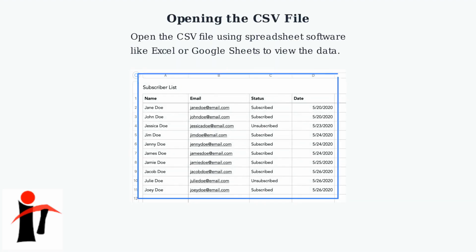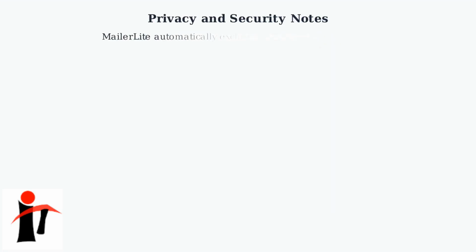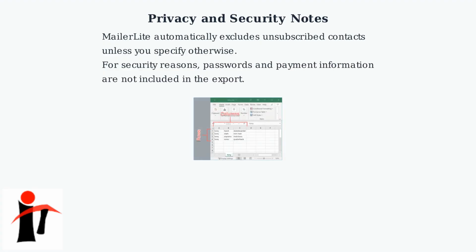Open the CSV file using spreadsheet software like Excel or Google Sheets to view the data. MailerLite automatically excludes unsubscribed contacts unless you specify otherwise. For security reasons, passwords and payment information are not included in the export.